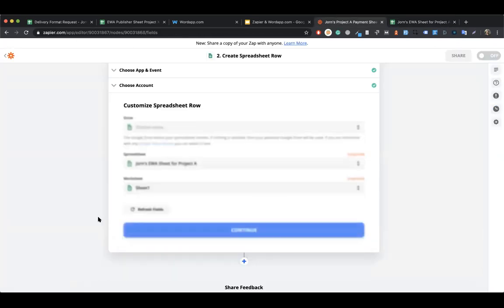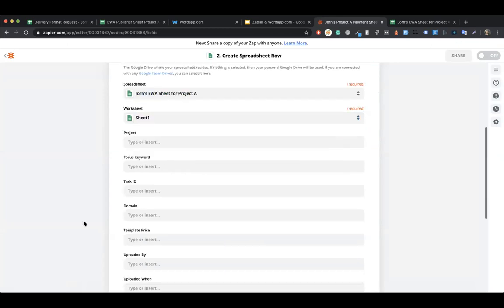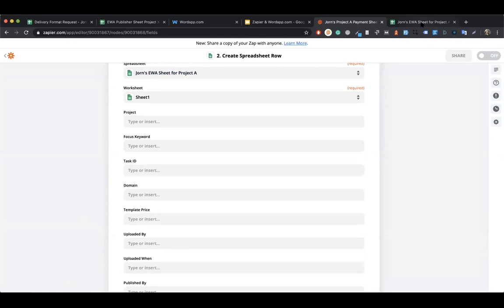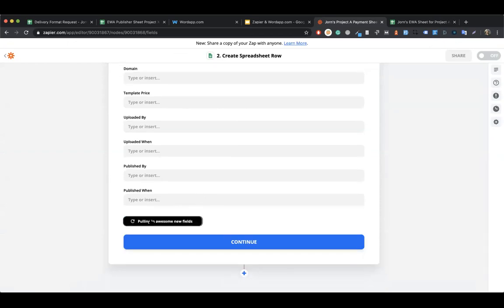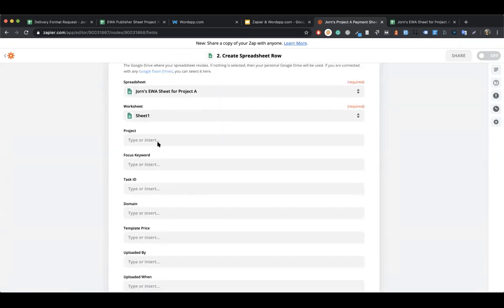So if you want to, you can use one Google Doc, for example, your payment sheet that you have already. You can do multiple tabs where you do different projects if you want. It shows here all the different columns that I've created in my sheet. So these match with these ones. If I create a new column here, and I call it validation, for example, I can, at the very bottom, refresh the fields. When I do that, it shows up here as well. We're not going to need this one. I'll leave it here for now.